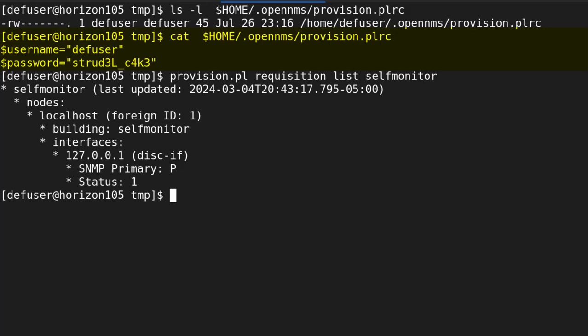The contents of the file are 2 Perl variable assignment lines, one for the username and one for the password. The effectiveness of the configuration can be tested by executing provision.pl requisition list self-monitor. This should display information about the self-monitor requisition.